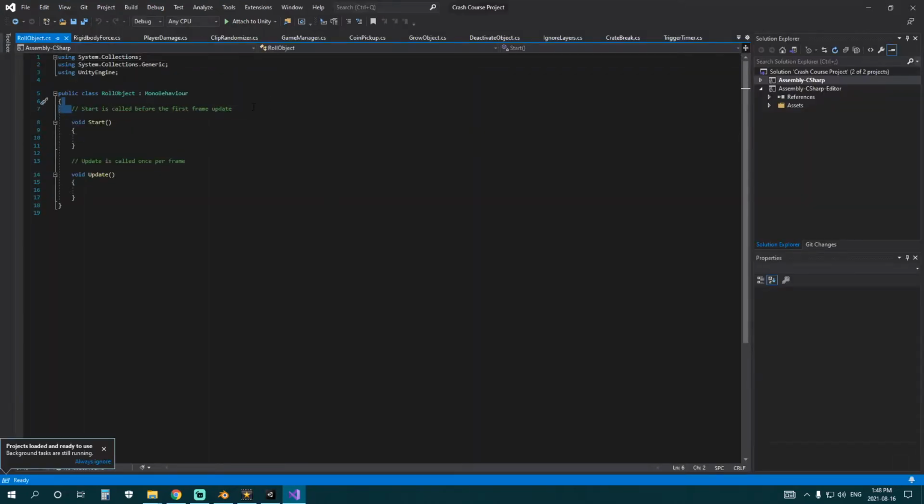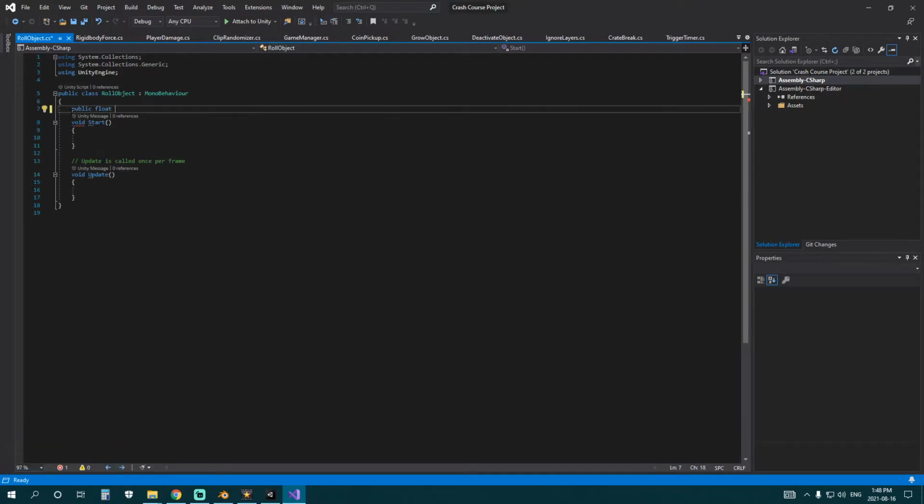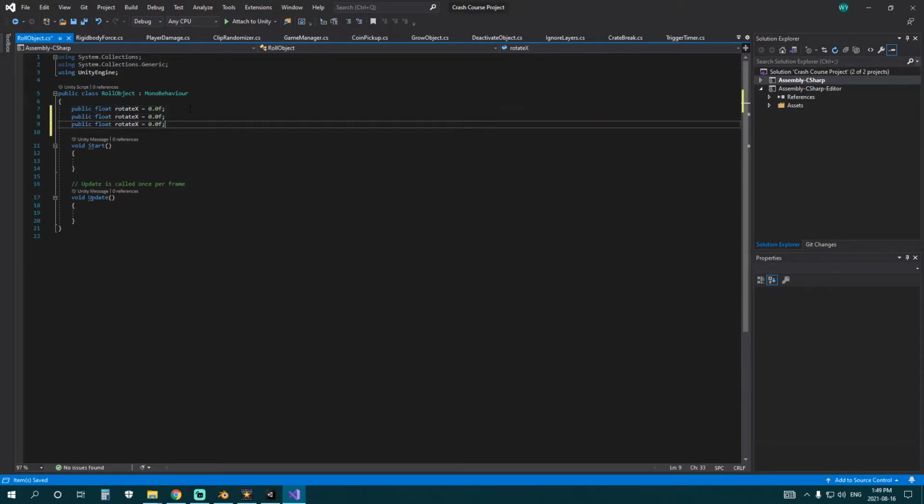So we basically just want 3 floats. We'll make them public so we can change them on different things. We'll say rotate x. Let's give it a default value of 0.0f. Let's copy this. Do one for y and z. Okay. Let's remove the start function. You just need an update.